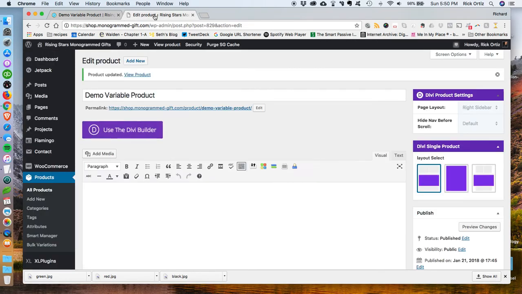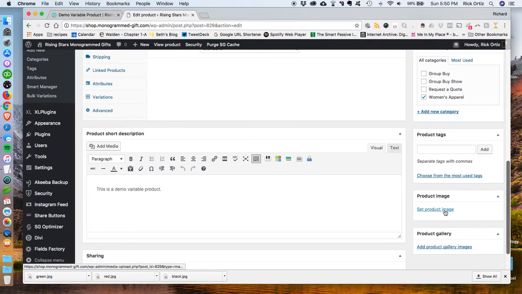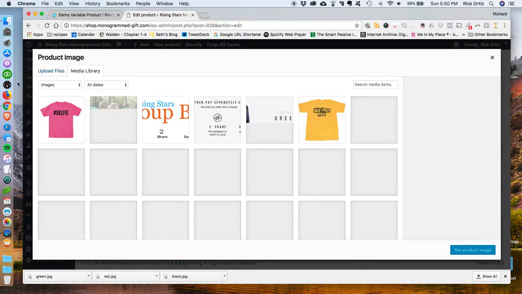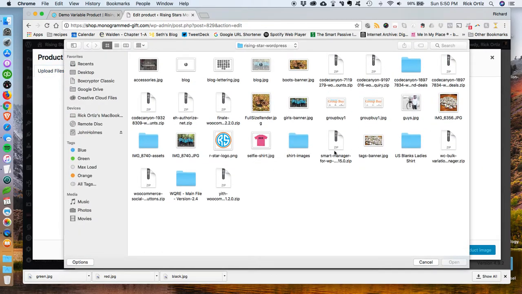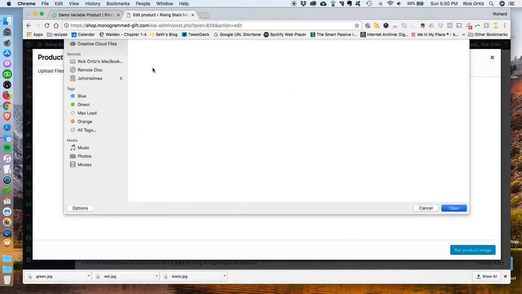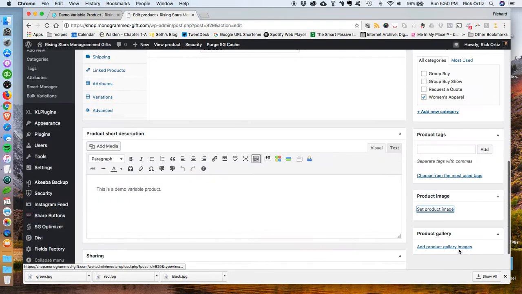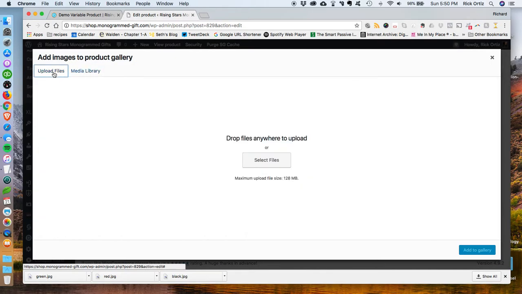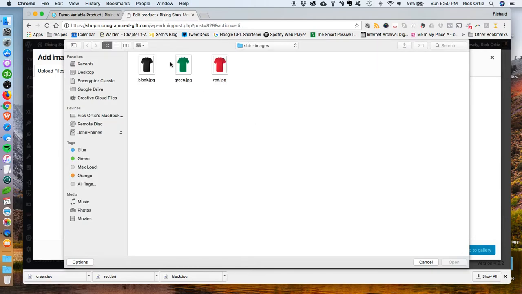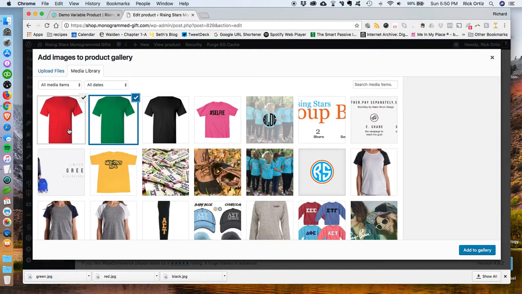So let's just do that. Let's go in here while we're in here, and we'll add an image. Set a product image. All right, let's upload one, and let's use a black one. We could have actually uploaded all those. Set a product image. Let's do a gallery image, some gallery images, and let's upload a few more files. Let's pick those two. I could have just uploaded those all. So we'll add those two as gallery images.